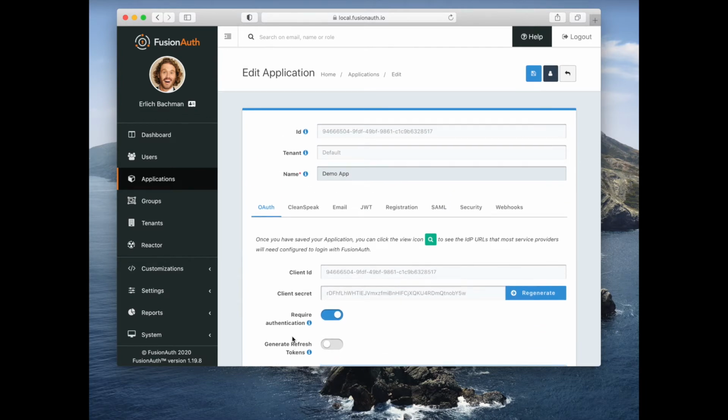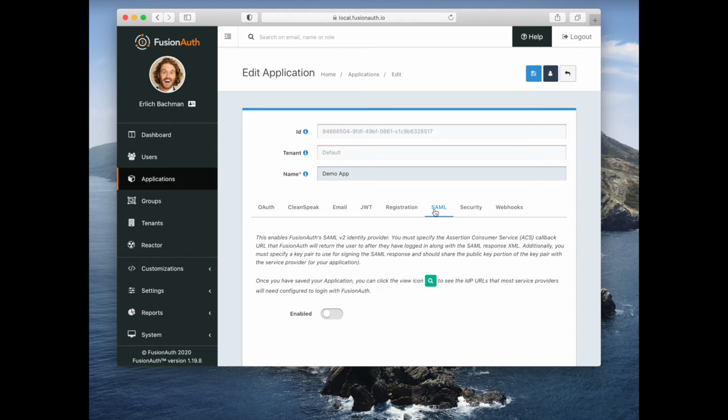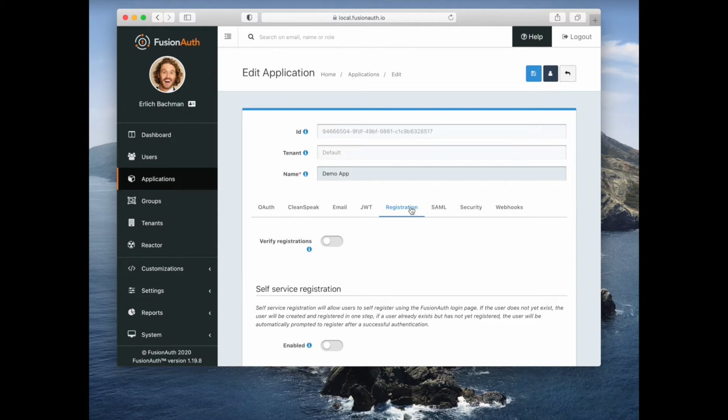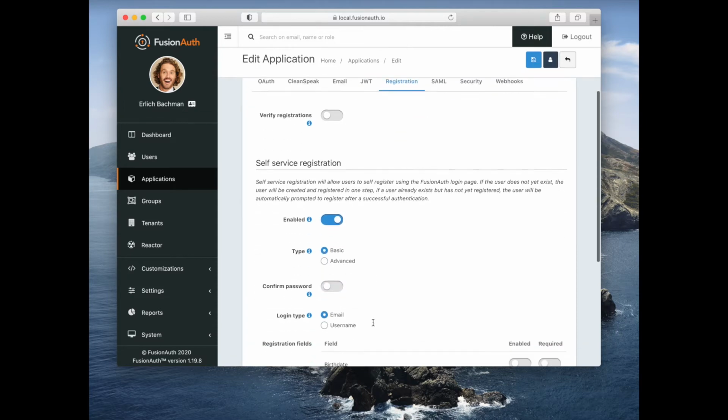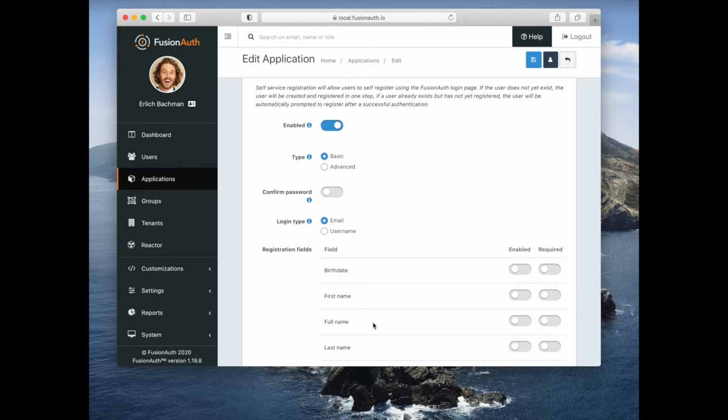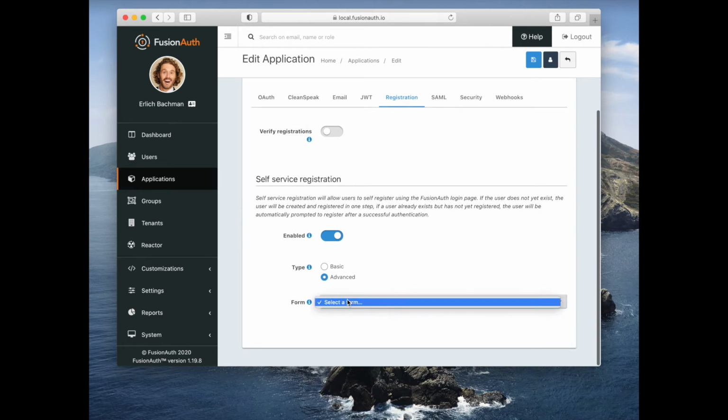Other interesting aspects of the application include SAML. So if you have an application like Zendesk, which you want to authenticate against FusionAuth, so you store your user data in FusionAuth, you can do so. You can also enable self-service registration. And in this case, you can control which fields you want the user to enter when they are registering. And again, that page is themable. You also can create advanced registration forms that allow more customization, although we won't dig into that during this demo.